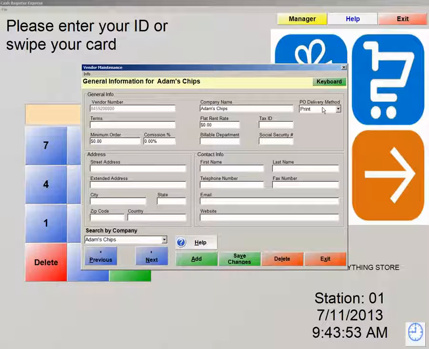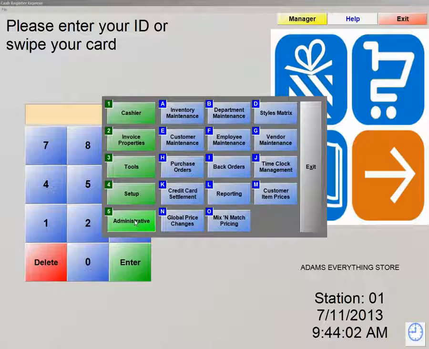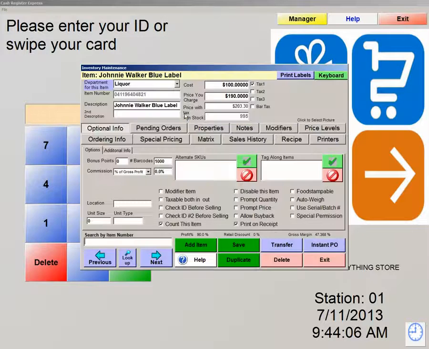So now let's exit out of vendor maintenance and associate this with an item in inventory. So we're going to hit exit now. And we're going to go to administrative, number 5, and letter A, inventory maintenance. So we just created a vendor called Adams Chips. So let's do a lookup and find a bag of chips that we have in inventory.